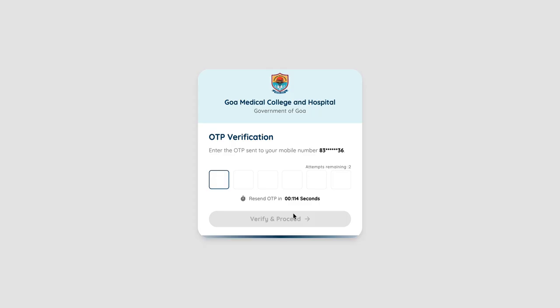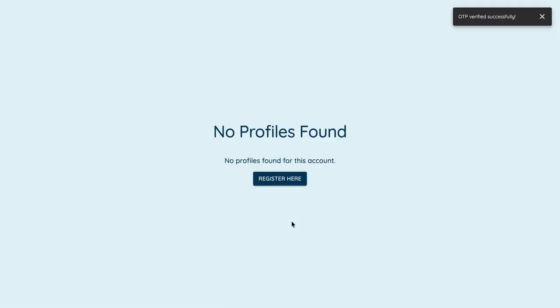So here I have received the OTP and I'm entering the OTP. In case the patient does not receive the OTP, they can click on the resend OTP button and get it. So I'm gonna click verify and proceed CTA here. Upon clicking on verify button, it will land on the patient profile page.